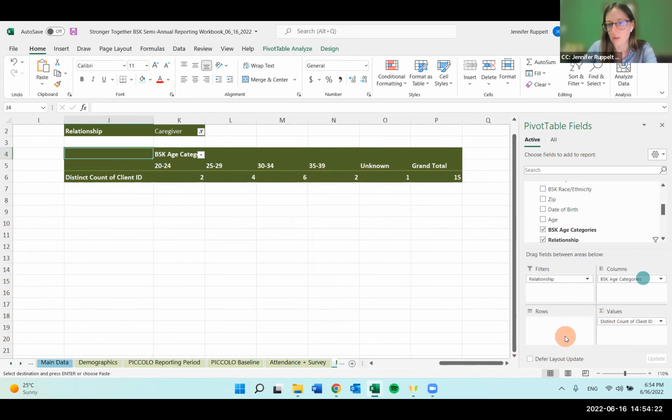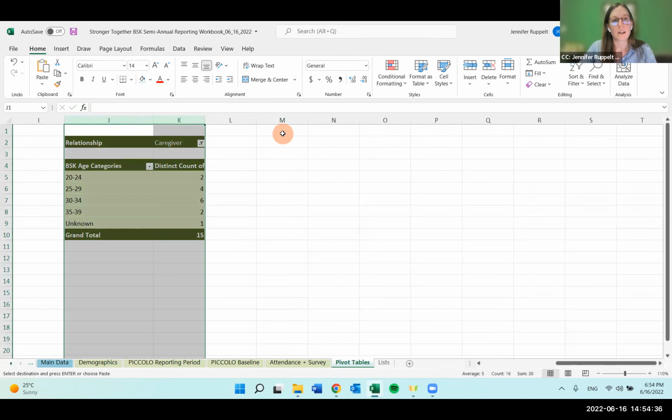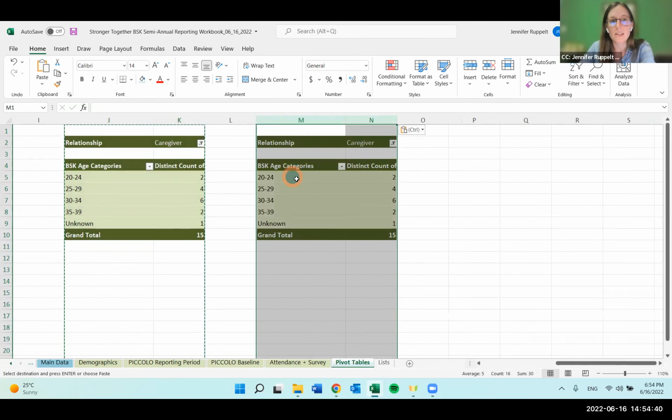So I prefer the rows option. So now we've got BSK, caregiver, age, and we've got the distinct count. So we can directly fill those into our BSK template. All right, and we can do the same thing. We'll just copy and paste.